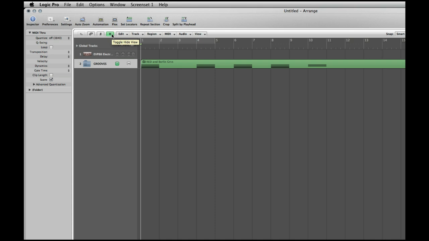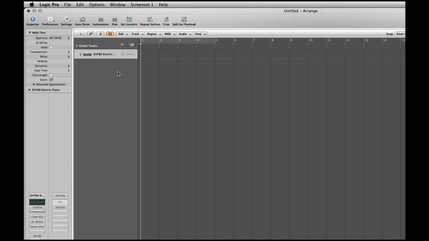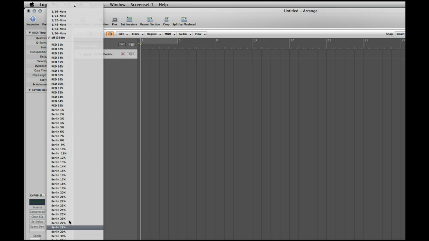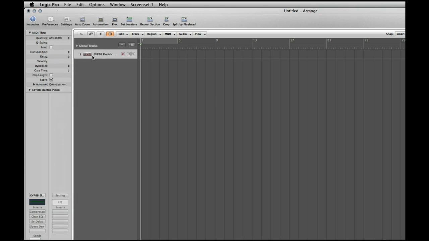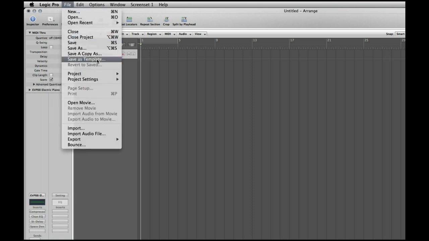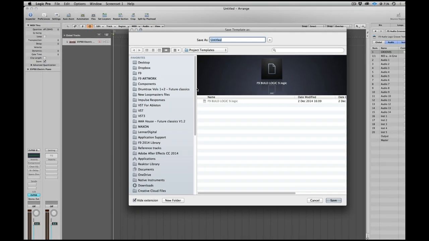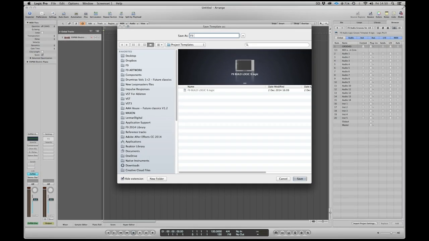Now when I press the hide view switch again, the track will actually disappear. It's actually still there, it's just hidden from view, and of course all the grooves are still available in the quantize list. Now the best thing to do is to save it out as a template. And you can do that from the file menu, save as template, and we'll just call this F9 Grooves Startup.